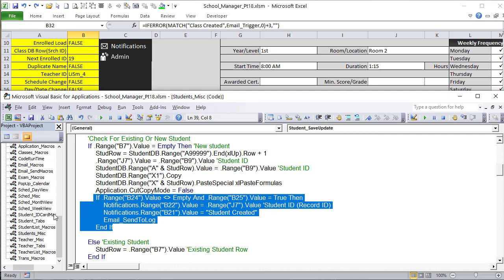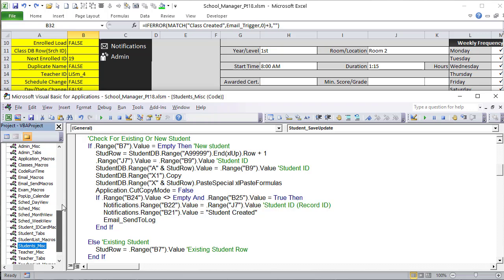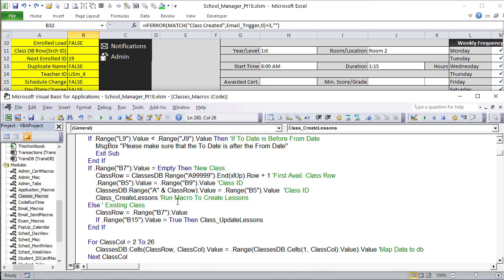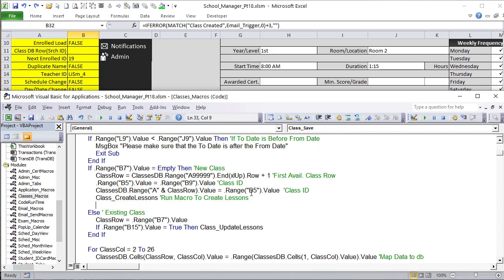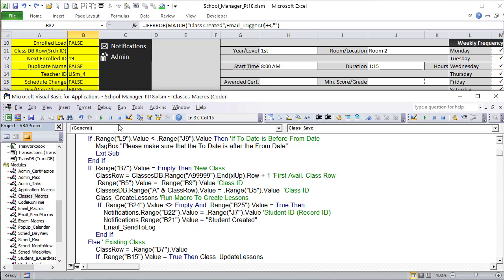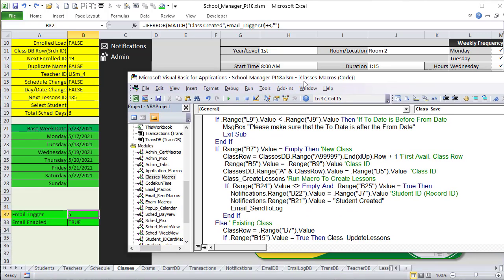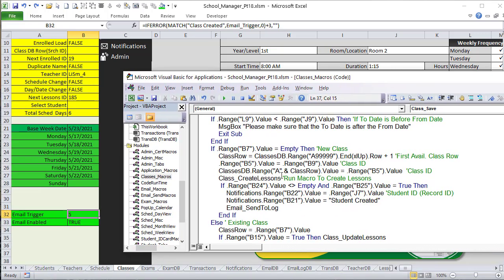So going back into the classes, let's take a look inside the classes macros here, focused on when there's a new class. Existing class. So this is the new class here. New classes. So I'm going to paste that in. Obviously, it's not going to be B24. We've changed the range. This time it's going to be B32 does not equal empty. And we also want to make sure that B25 does not equal B33.